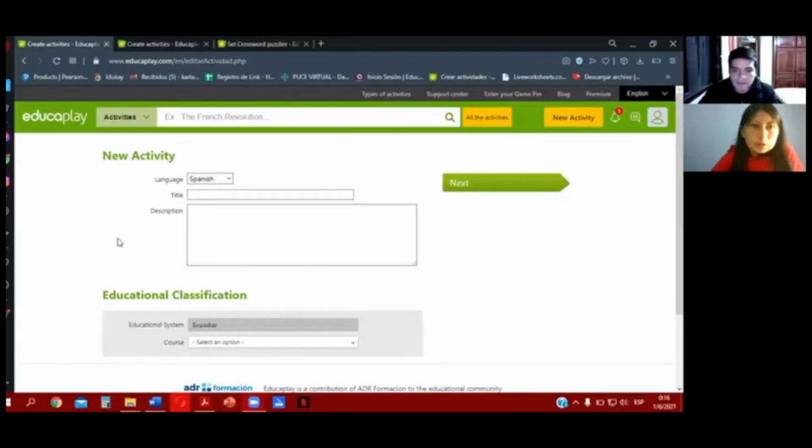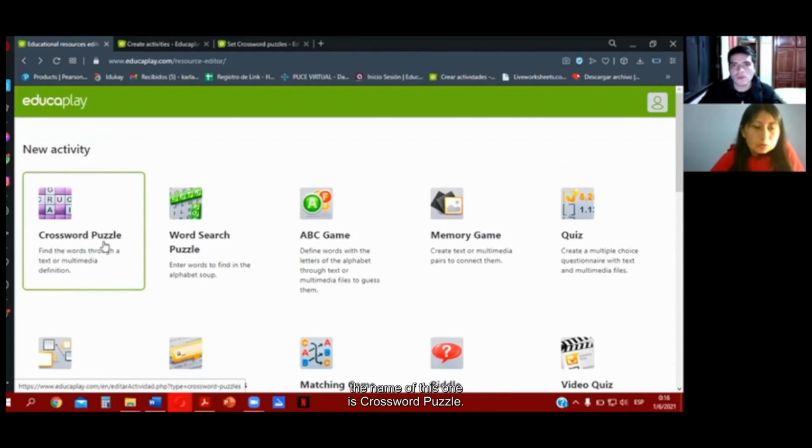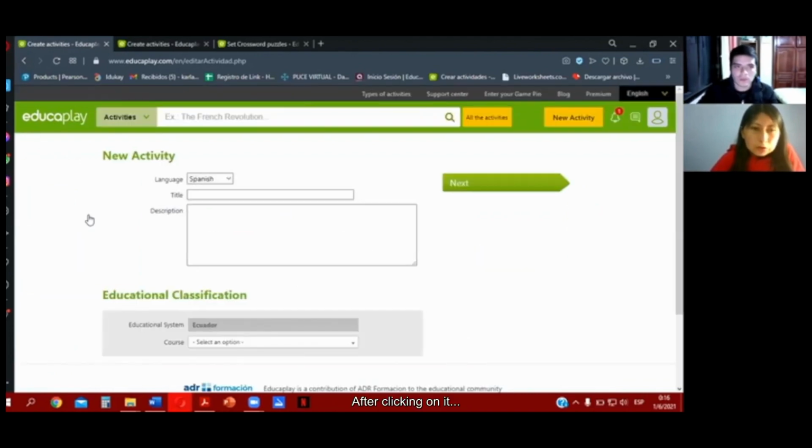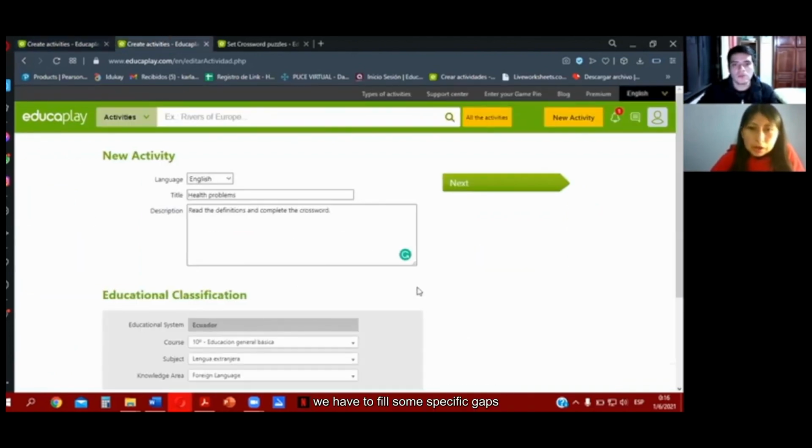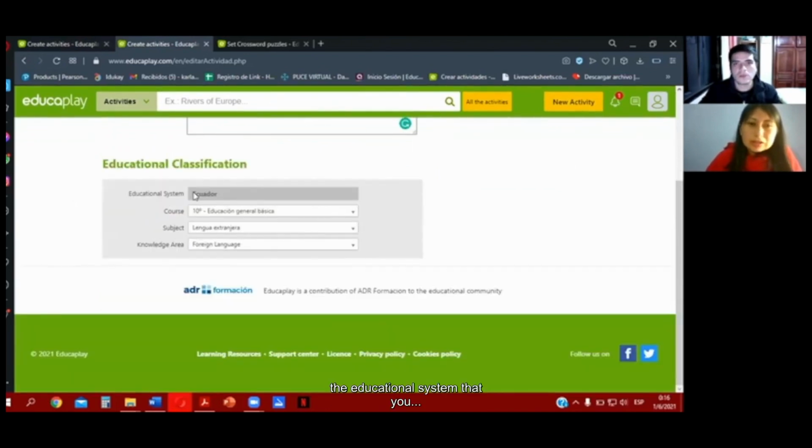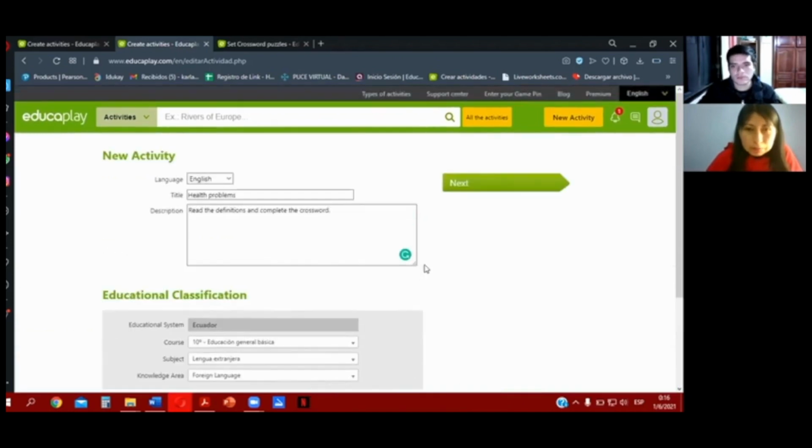Okay, so here, talking about the crossword puzzle, remember that we have several activities. The name of this one is crossword puzzle, in order to find the words through a text or multimedia definition. After clicking on it, we have to fill some specific gaps: the language, the title, in my case health problems, the description in which you can give further instructions, the educational system that you must not choose because the system automatically detects where you are from, the level, the subject, and the area of knowledge. After filling the gaps, please click on next.